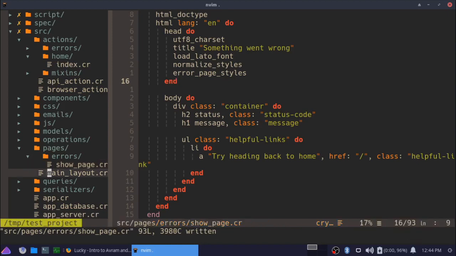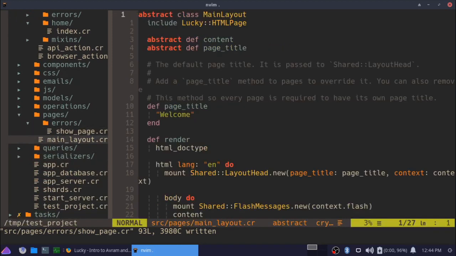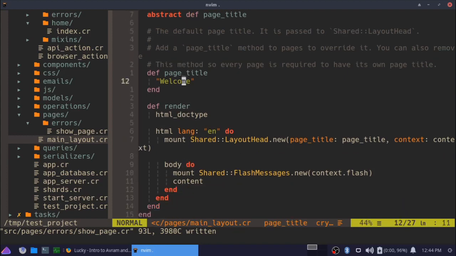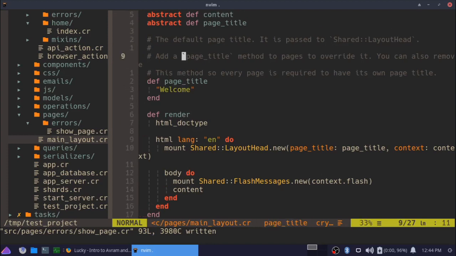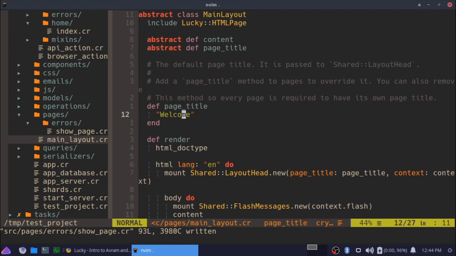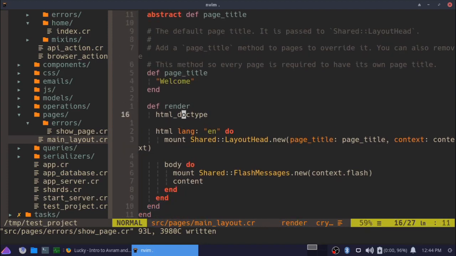So you can see all pages inherit from main layout, and the main layout has a couple of abstract defs here. So it's got content, page title. They're overridable. So if you create a page that inherits from the main layout, all you have to do is define page title and a content method, and the content method will be put inside of here. So you'll probably use that instead of render when inheriting from main layout, unless you just want to completely circumvent this render method and do your own, in which case you can probably just create a new layout. Page title will automatically add whatever's in here to the page title.